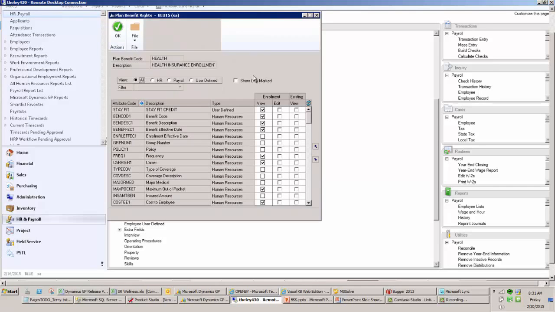If we click on the benefit rights tab, and we've had that in the past, that gives you all the fields that we're showing in the system and our user-defined fields, and do we want to view them or edit them?